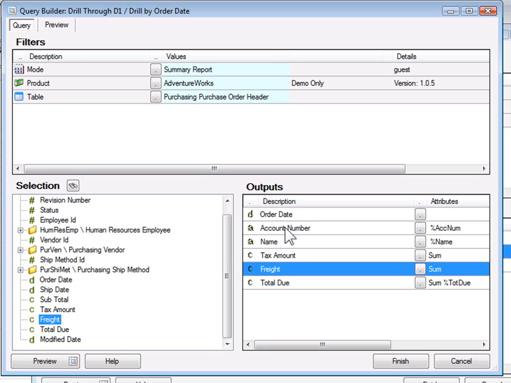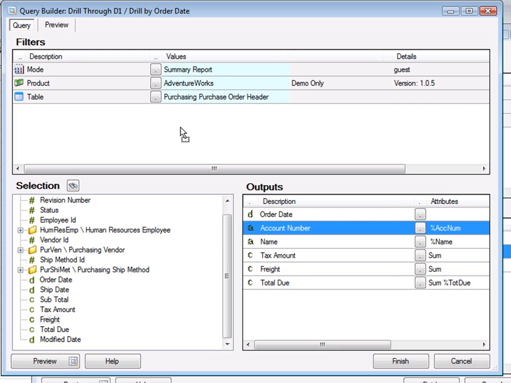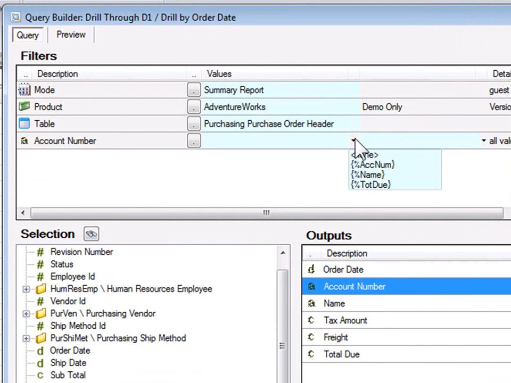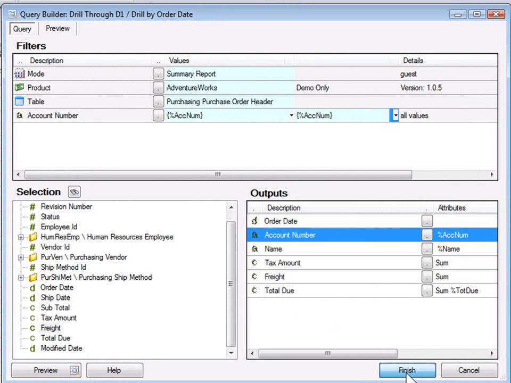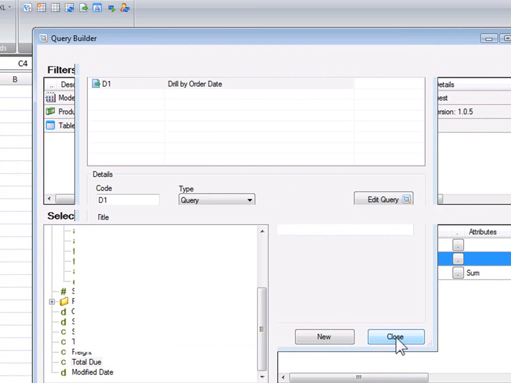Now here's the important part, we need to tie the subquery into the parent query. And if you remember, the parent query was showing the account numbers of the vendors. So I've just dragged account number up into the filter area, and if I click on the drop-down list, you can see the percent account number. This is the output of the parent query. So I'm going to tie the filters of the subquery into the parent. If this is done correctly, the total due should balance with the total due in the parent query. I'm just going to hit finish on this and close.